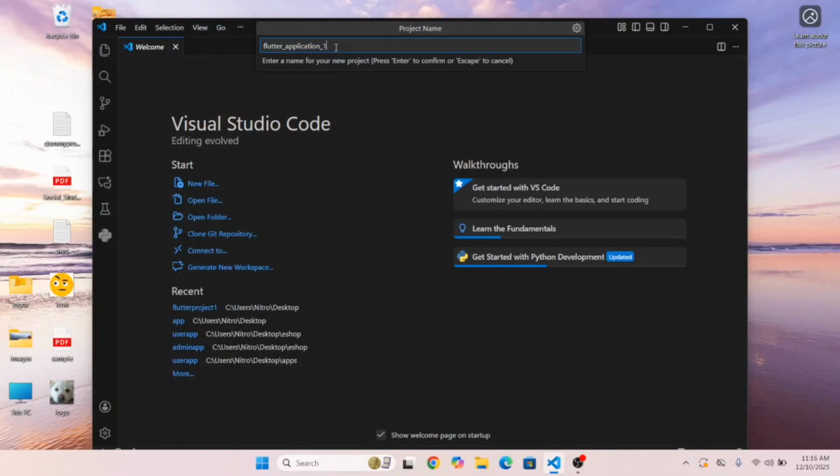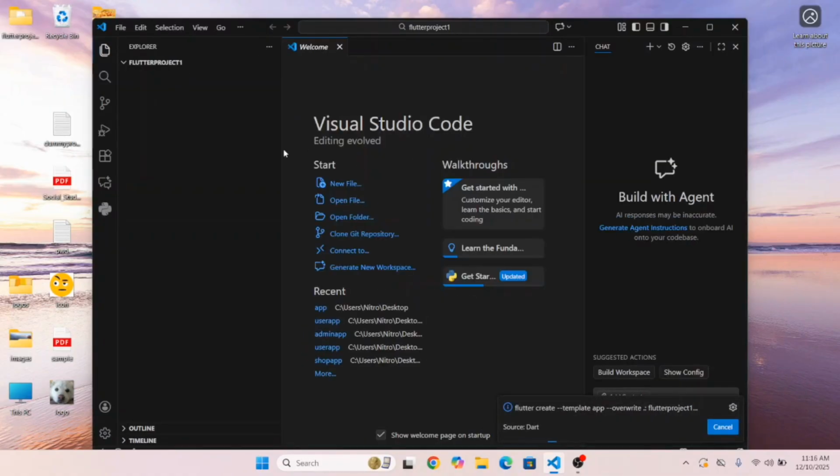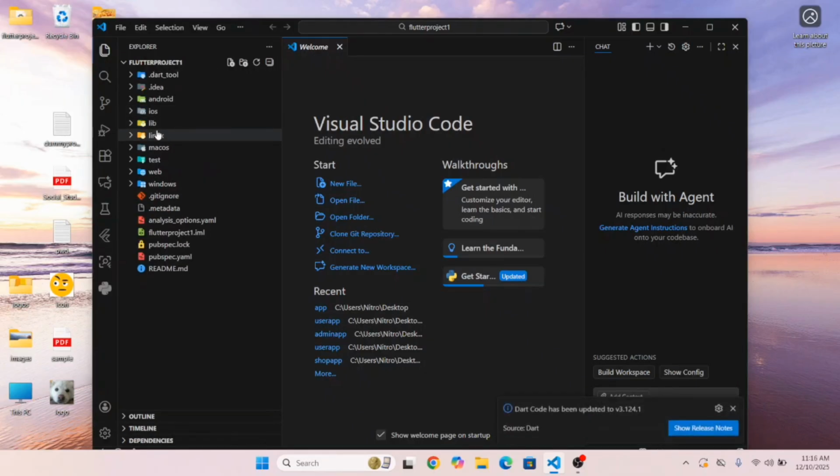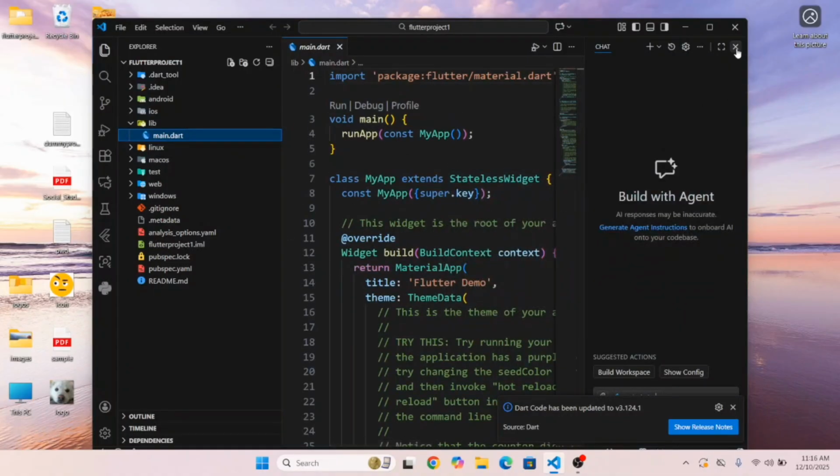and give the name. I'm going to give Flutter project 1. Okay, and hit enter and it will start to download the new Flutter project. As you can see, it's downloaded. Okay, new Flutter project has been created now.